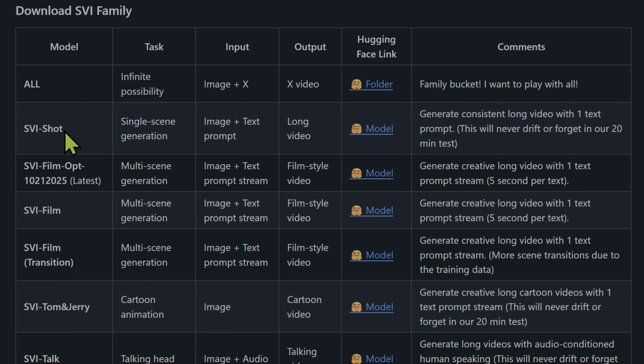First, you have the SVI-Shot. Think of this as the single scene tool. Its job is to take one starting image and one detailed text prompt and create a single continuous long video. It's perfect for landscape or slow tracking shots, where the scene doesn't really change. Next you have SVI-Film. Think of this as the storytelling tool. Its job is to create multiple different shots in a sequence.